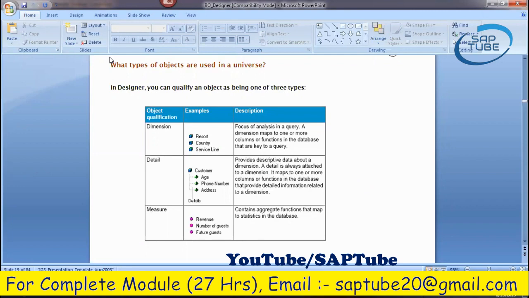Shop ID is a dimension object, whereas manager is a detail object. You can see here there's an example. Customer is a dimension object, whereas the detail objects are customer's age, phone number, address, and so on. Understood this point?